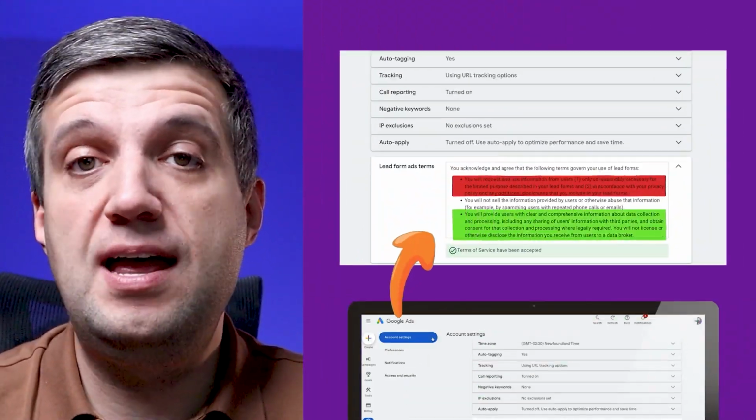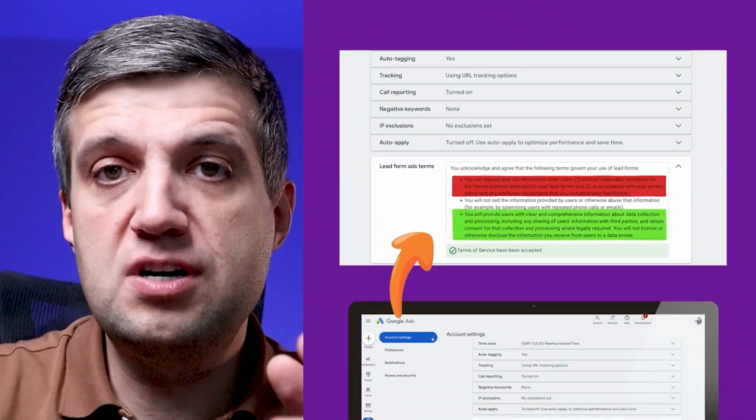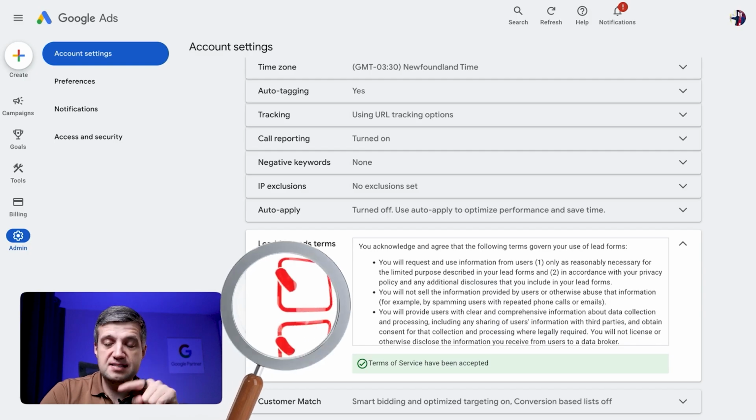Understanding Google lead form ads terms. Why it's so important and what hidden options you can find inside these terms. First of all, my personal opinion.